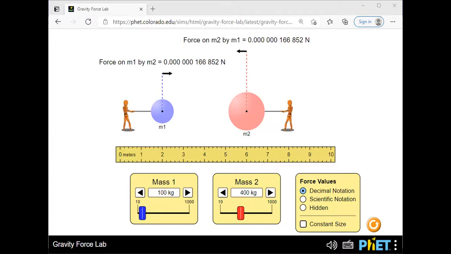You notice that the gravitational attractive force is very, very small. What I'm seeing right here, the force between F1 and F2 is 0.000000166852 newtons. It's very small. Now if these masses are huge, like let's say Earth and the Moon, then the forces become bigger.